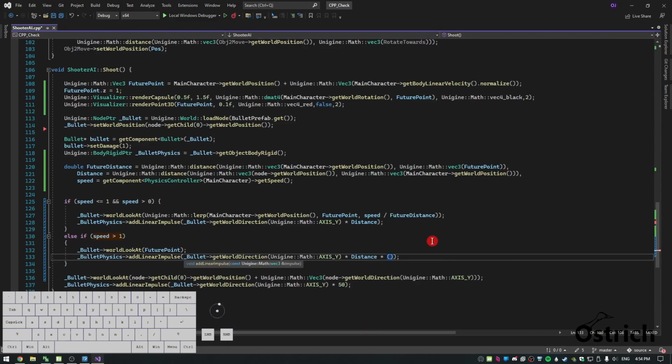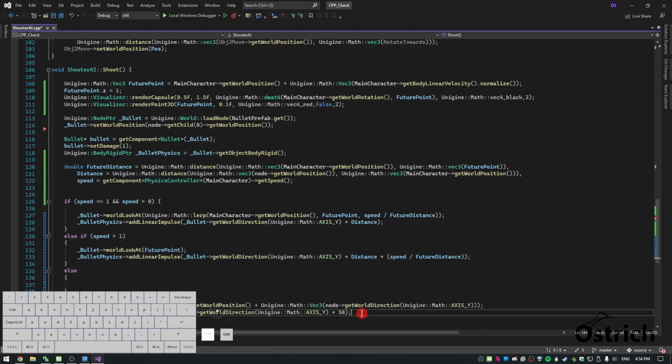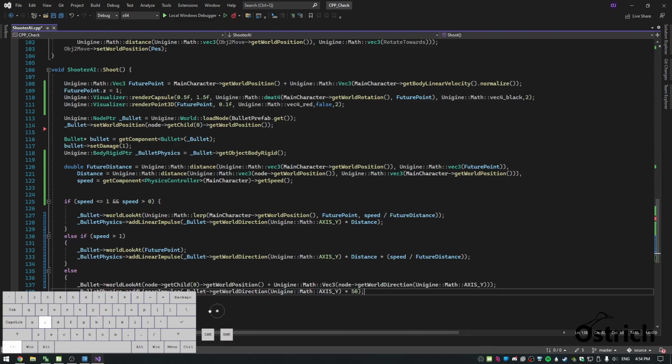So then we could just say speed times future distance. Alright, so that gives us that ratio, and it's going to speed up by that ratio of how fast it will get there. Now, if all else fails, he's not moving at all, right? Then we could just tell him to shoot straight ahead and get the guy. And at the same time, distance. Alright, so that gives me enough leeway to do some more procedural physics.